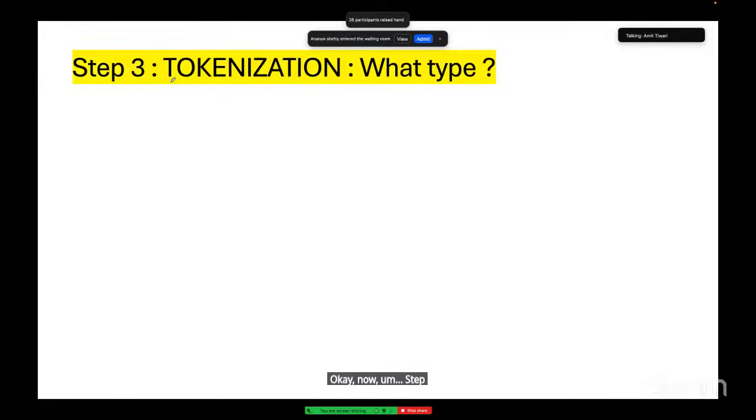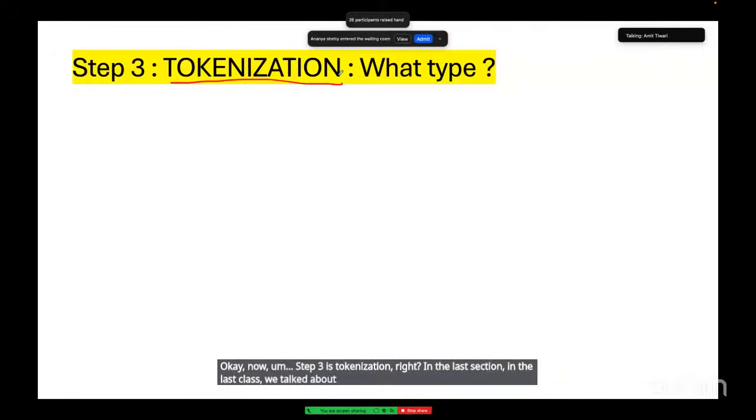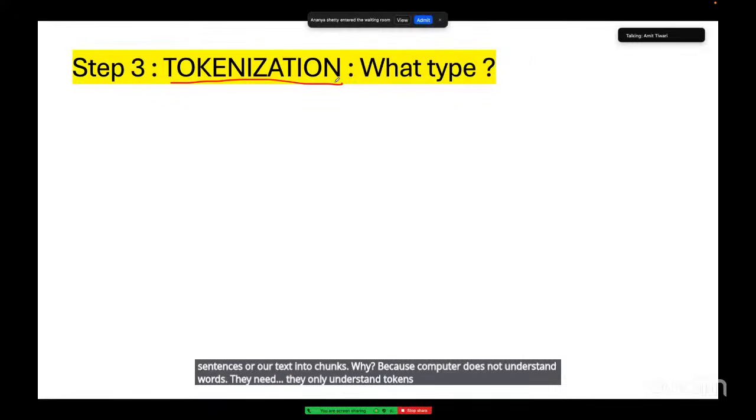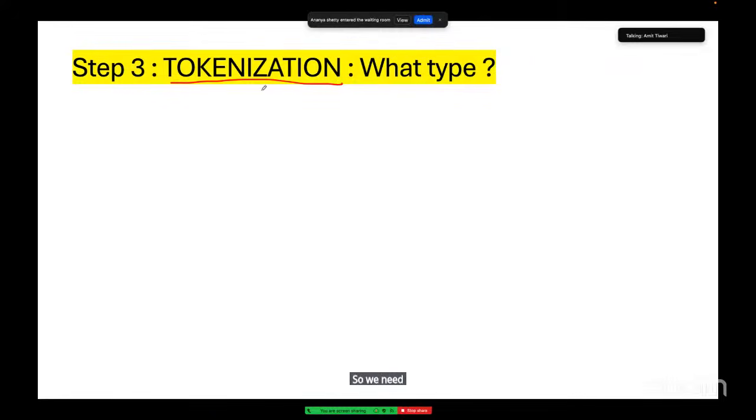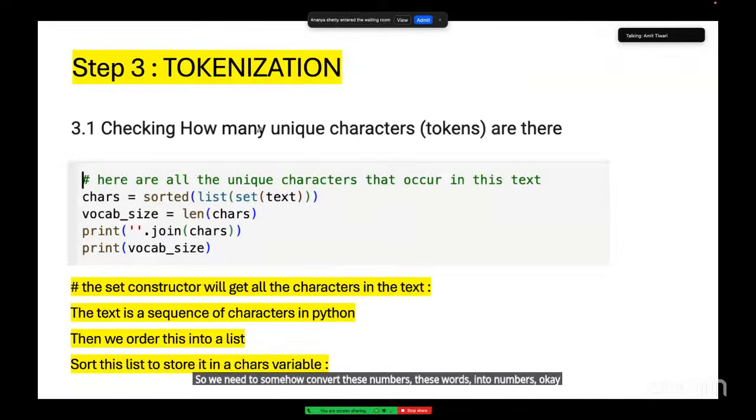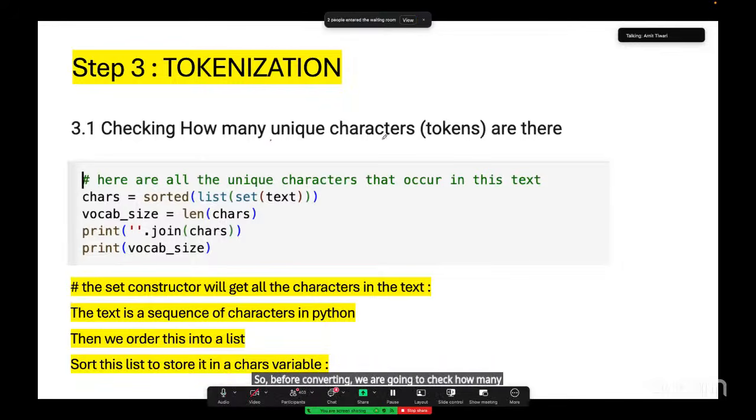Now, step 3 is tokenization, right? In the last class, we talked about tokenization. We said that we want to convert our text into chunks. Why? Because computers do not understand words. They only understand numbers. So we need to somehow convert these words into numbers. Before converting, we are going to check how many unique characters there are.